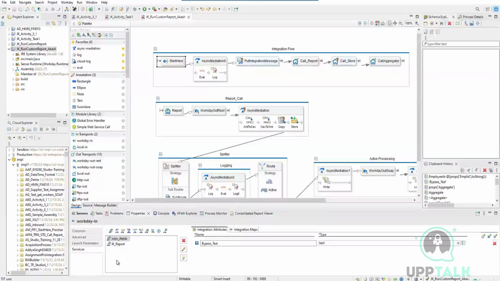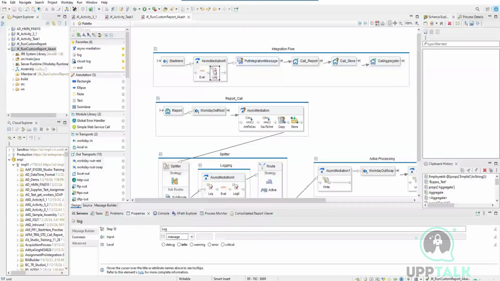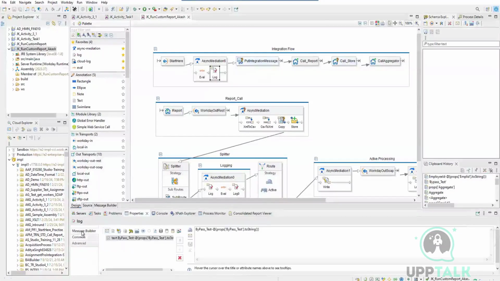And go to the log. Let me see the syntax, whatever you added in the log. Okay, is the property name the same? Fine, right? Yeah, then just save it, deploy it, and run it.